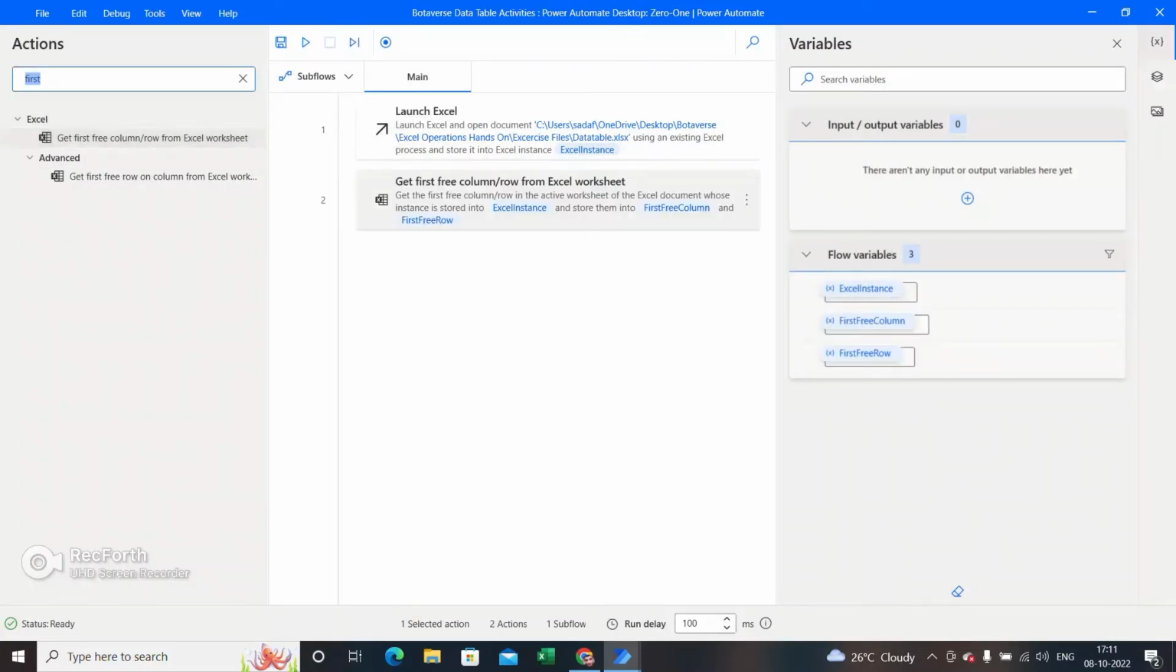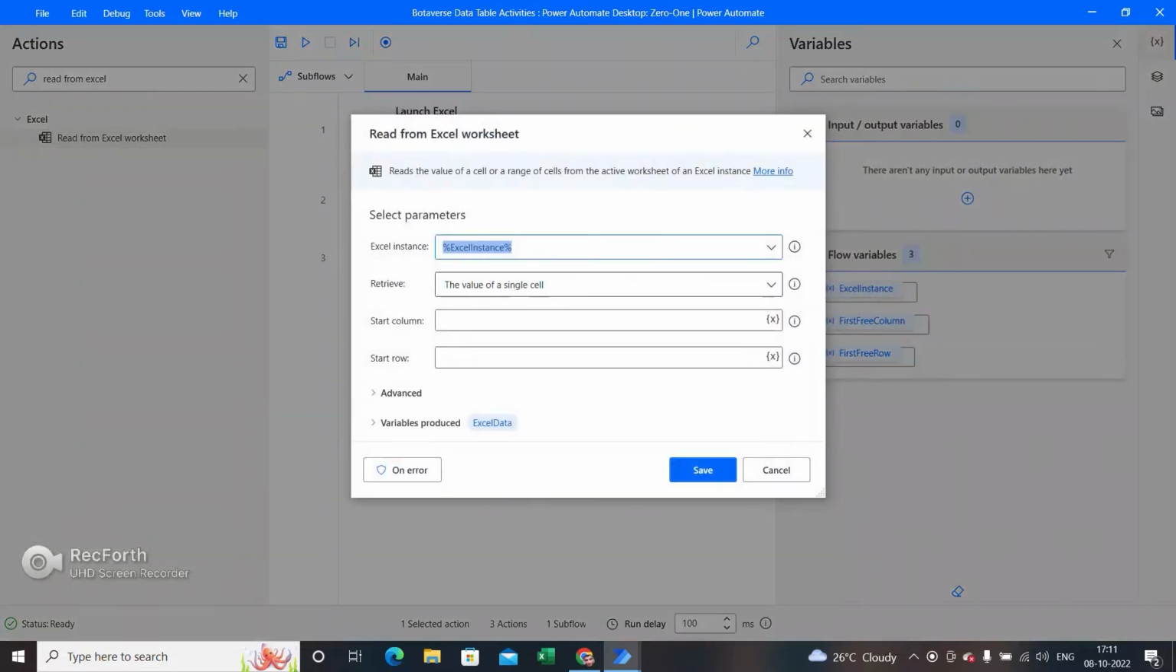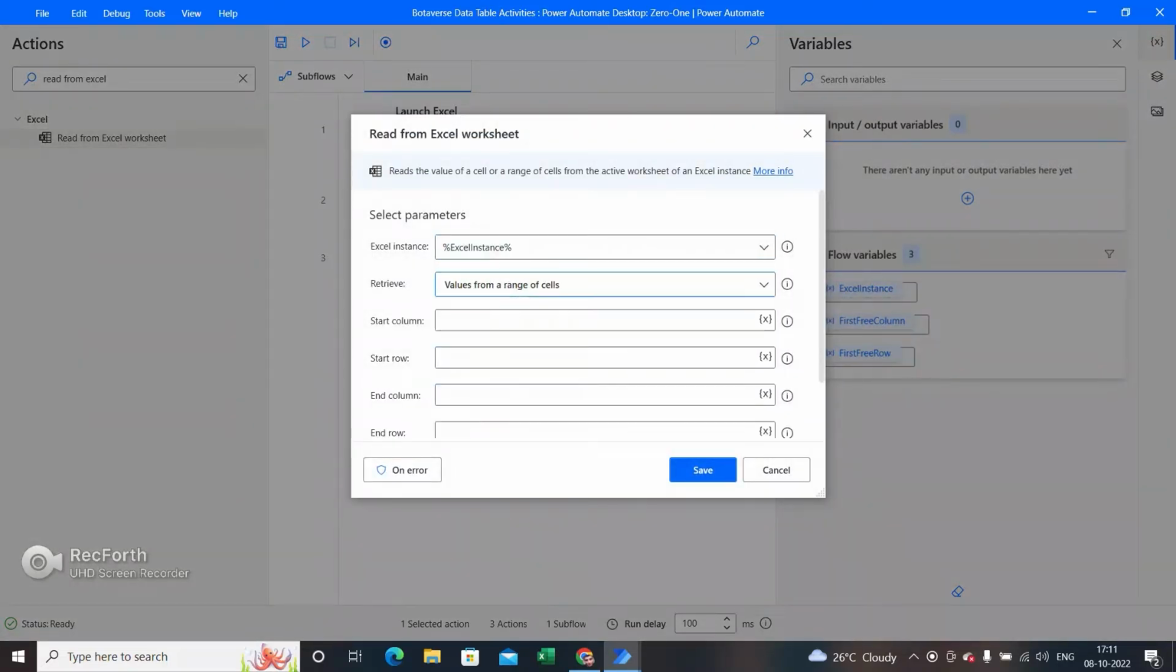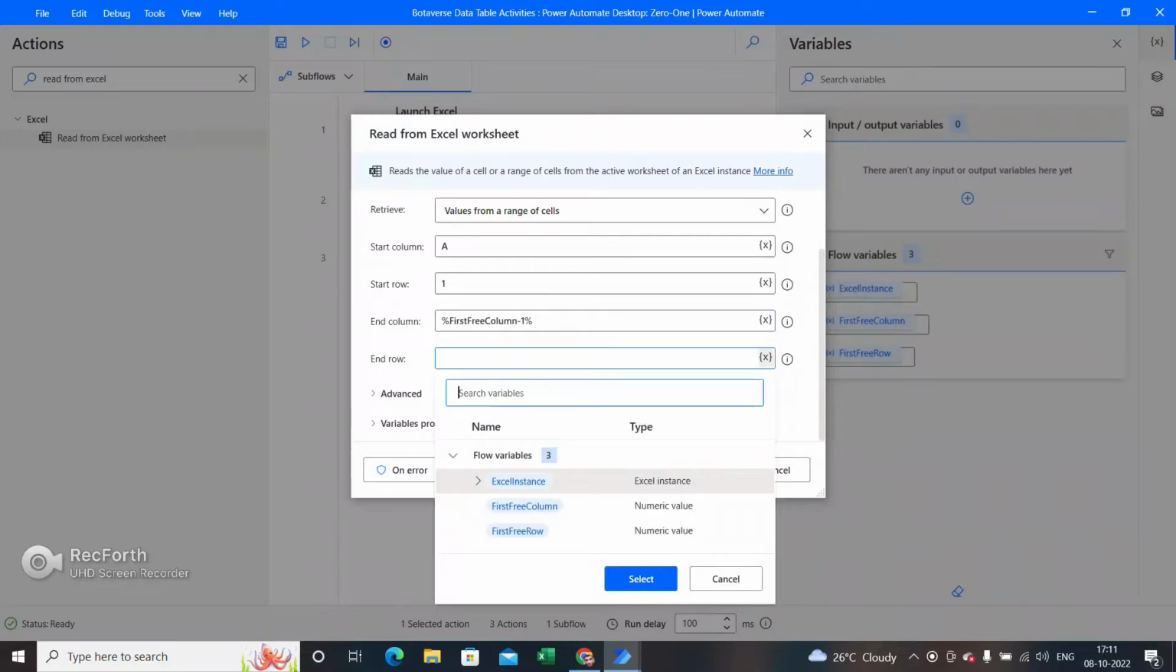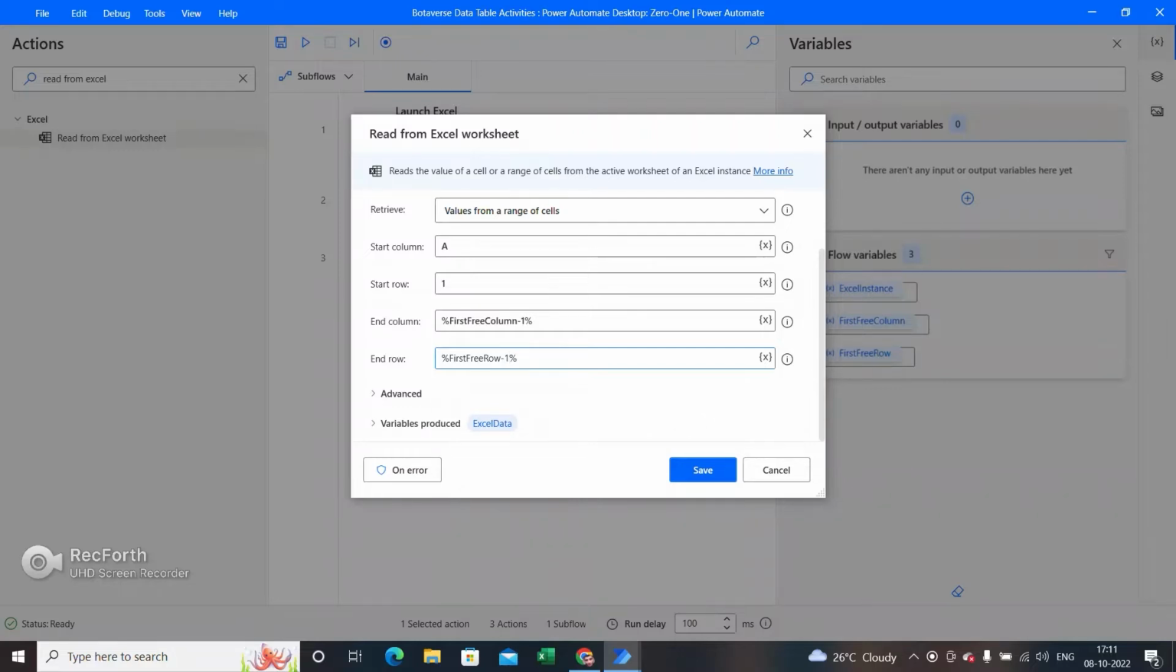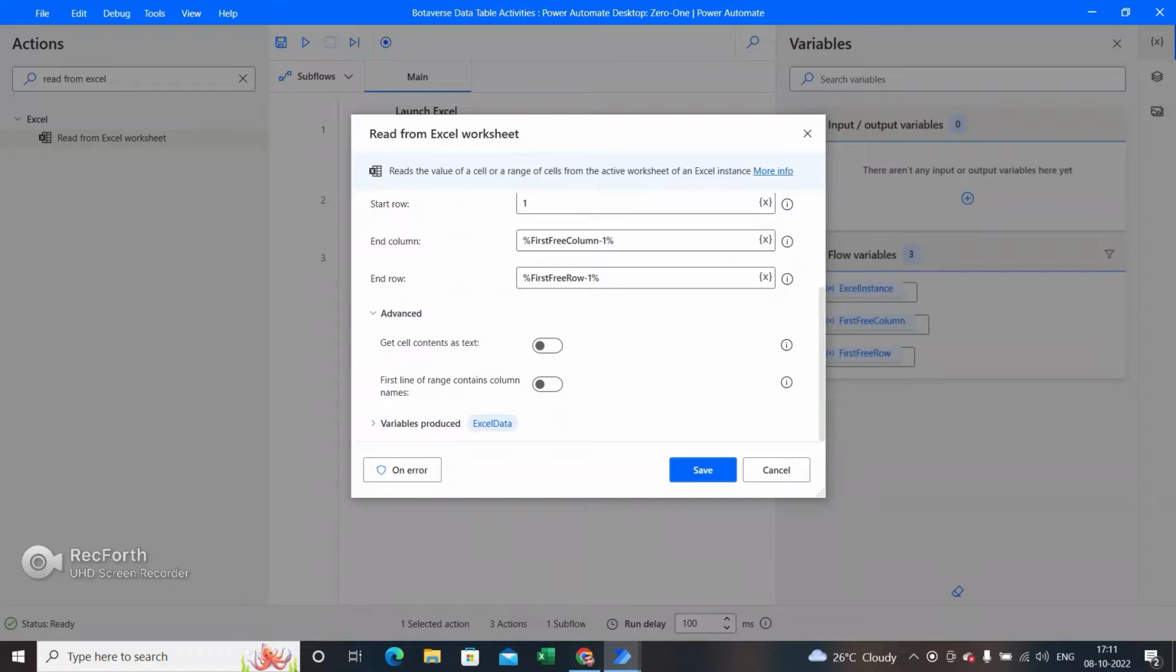Take that and read from Excel activities very quickly, right? Here I would be selecting value from a range of cells, A1, and end column would be first free column -1, first free row -1. And in advanced I will be turning this activity on so that it will get to know whether I am having my headers in the data table or not. So we already have the header.